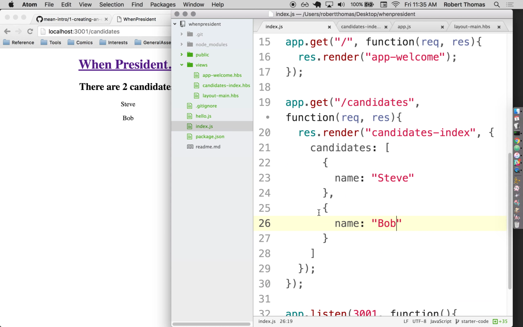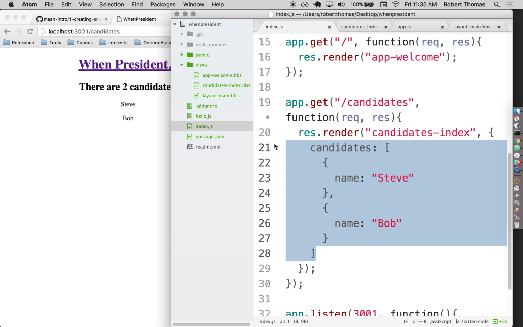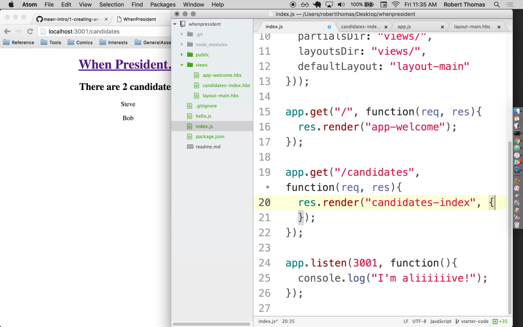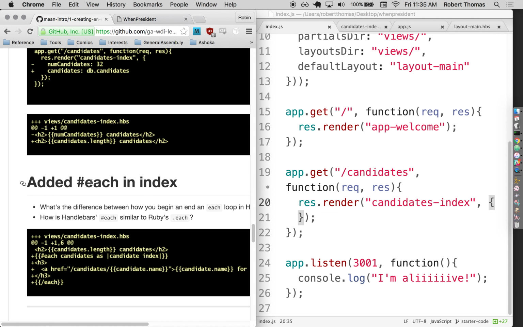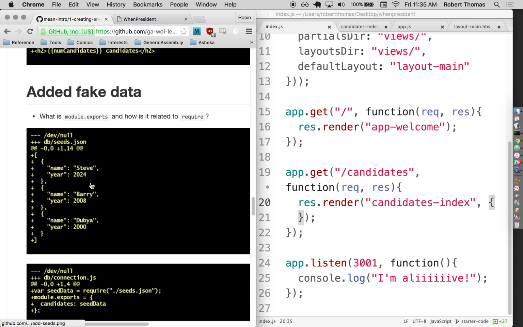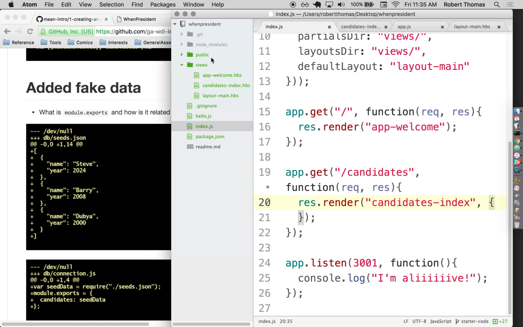But right now, these candidates only exist inside this one root right here. Theoretically, I'm going to be getting this from a database where I want all of my roots to have access to the same candidates. So that's what I'm going to do next. We're not actually going to do the database yet. I'm going to sort of fake it.